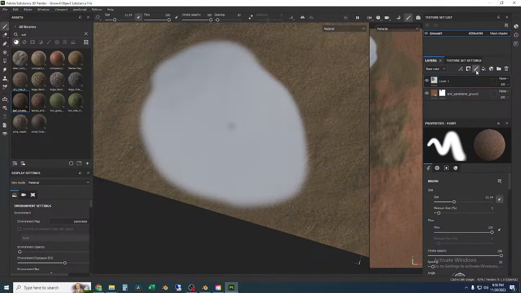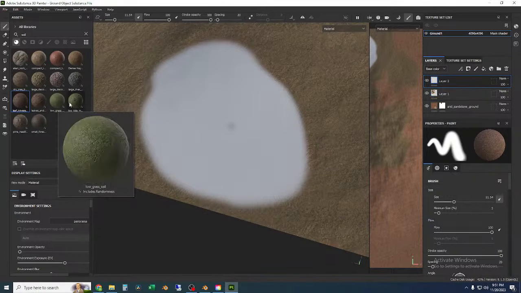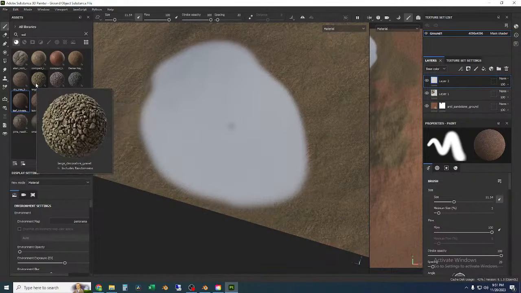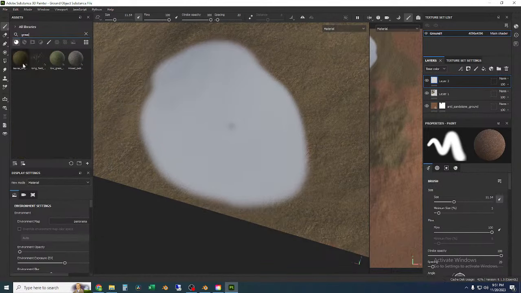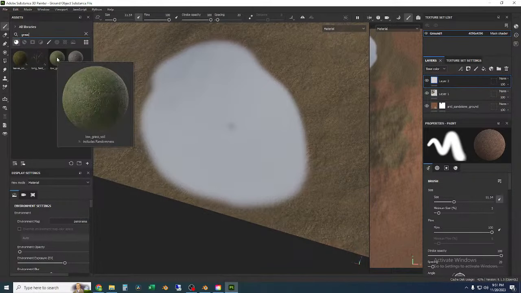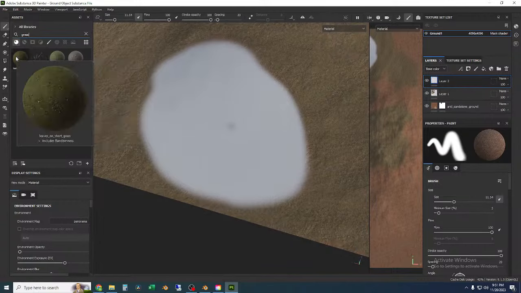Okay. Let's just try a couple more of these. So there's some other grass ones. But that's the biggest problem. And I always have this in really big scenes in Substance Painter, is trying to get materials that actually look decent at any sort of large scale.